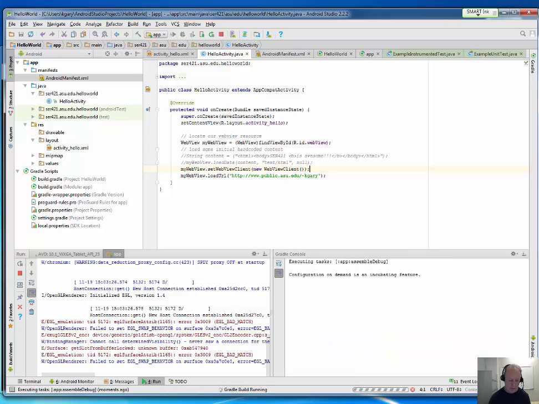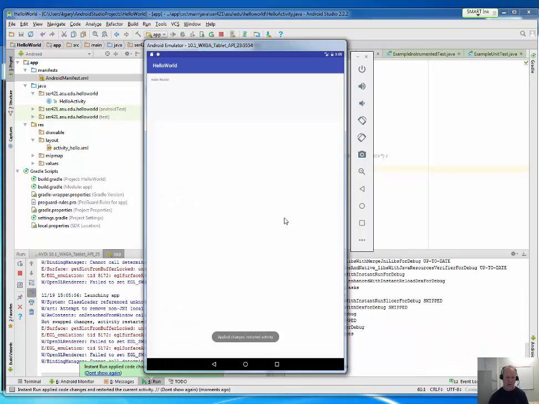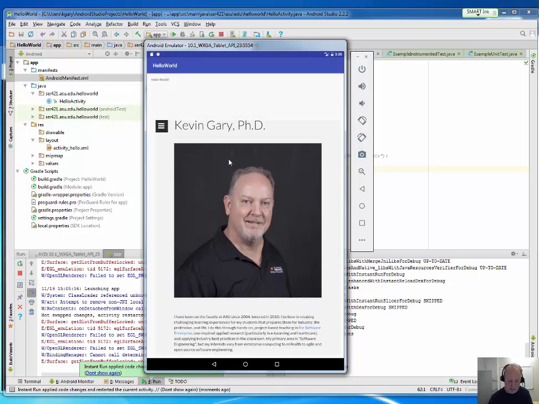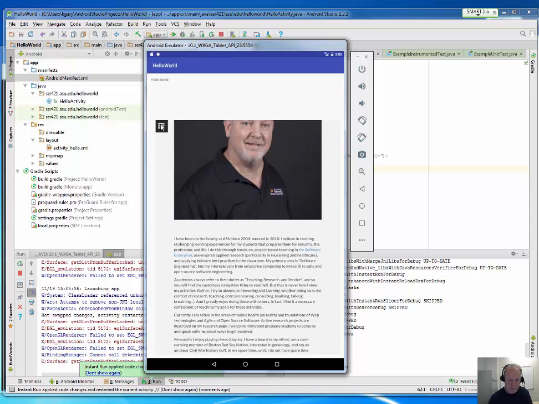Okay, so now when I run it, I'm going to bring this up so you see it. It's going to kill that version, bring back that. And now my web page shows up within my web view. It's still responsive, if you will. All right, so I'll still click on things.